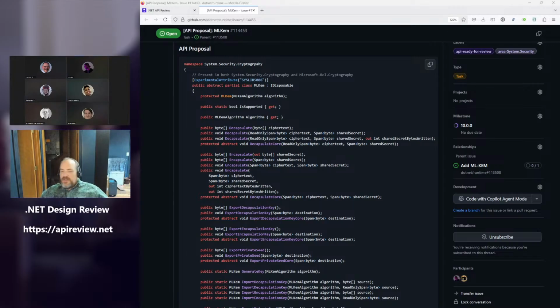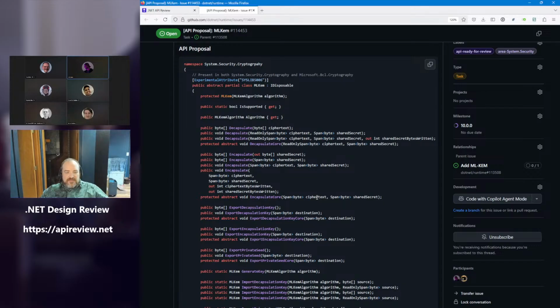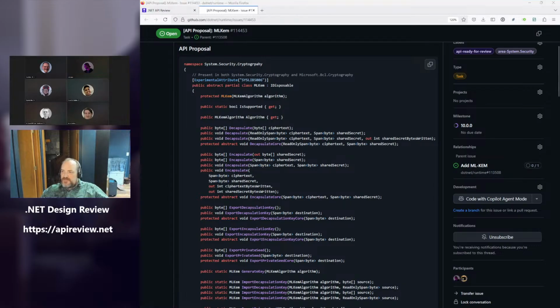Okay. So, I think that wraps up encapsulate. Just in case anybody asks, for the span writing ones, it will not allow you to have overlapping buffers. Your ciphertext and your shared secret cannot touch each other. They can be adjacent if they're sharing a buffer, but if they overlap, it will throw.